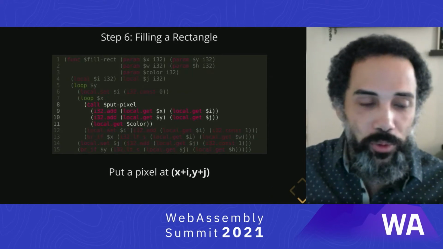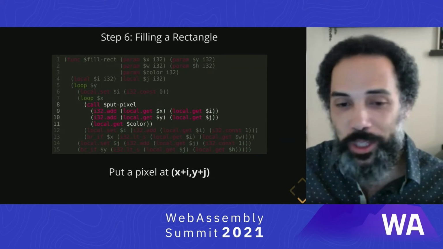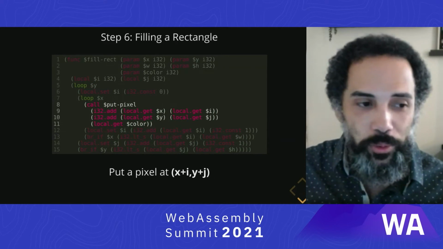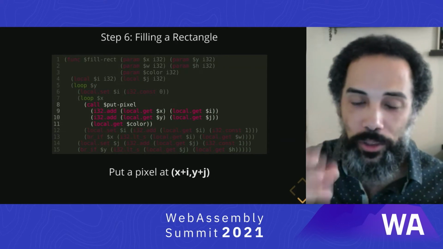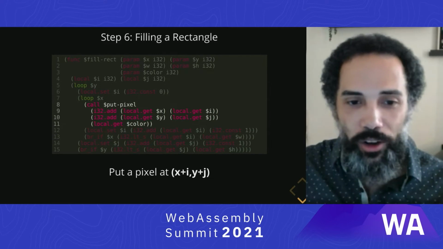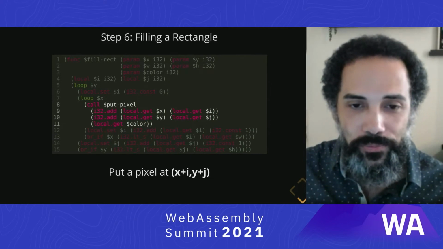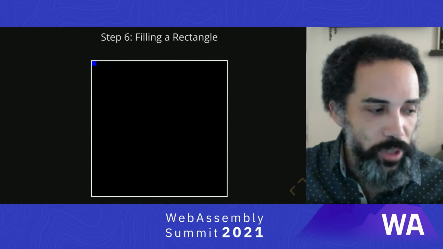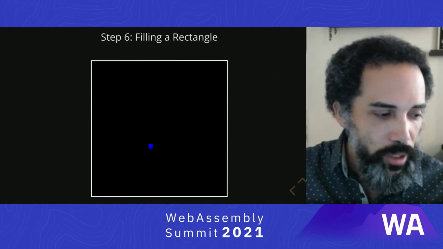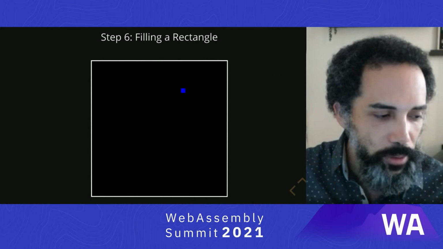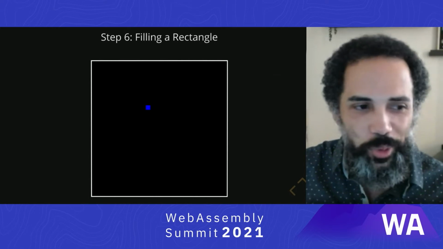And then finally, we do our put pixel. We already have put pixel, so we can reuse it. We take our x coordinate, which is the upper left coordinate where we want to draw the rectangle, and then we add in our offset, and then we put that color. Okay, so now you can see a little demo here, and we have a little rectangle that we can draw. And when we click, it turns red. All right, pretty good. Making progress.